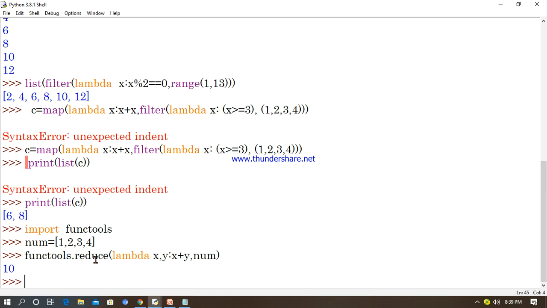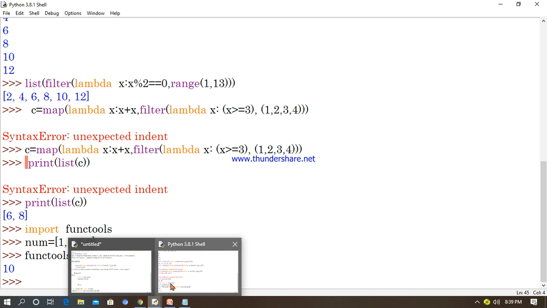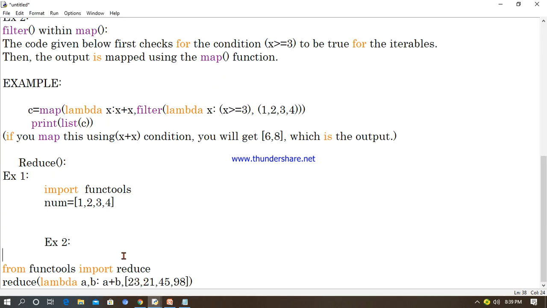So here you have to remember how it happened. First you take two values, 1 is the x value, 2 is the y value. So first 1 plus 2, 3, that is x. Then 3 is the y value, so x plus y, 3 plus 3, 6. Again this 6 is now considered x, and the last one is y. So 6 plus 4, 10 at last. So like that you can reduce the number of lines in Python programming and execute fast. Let's go for another example.